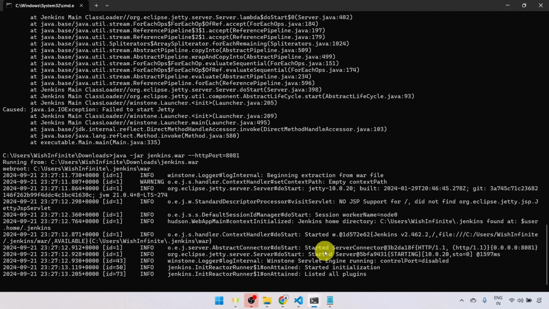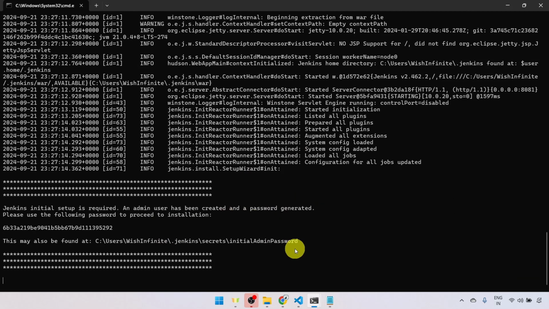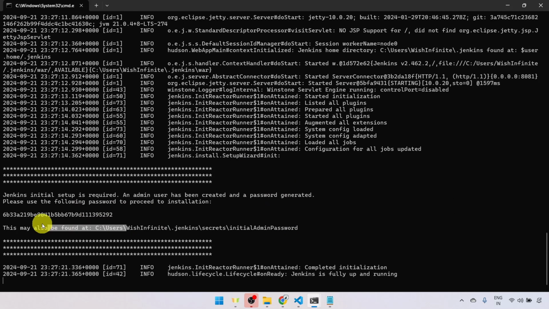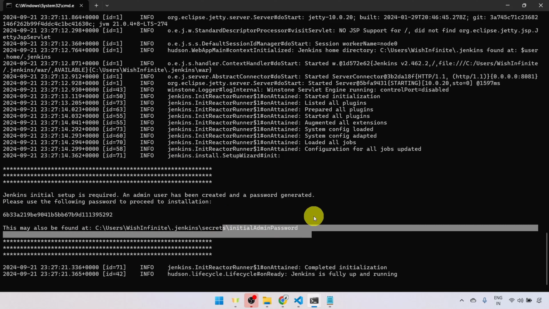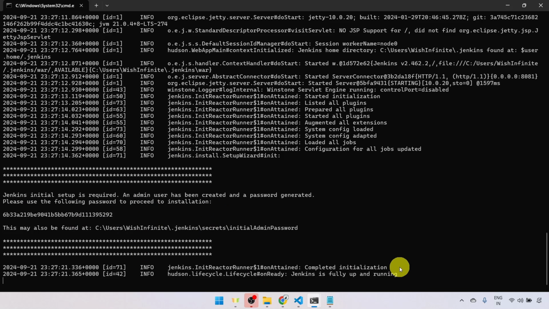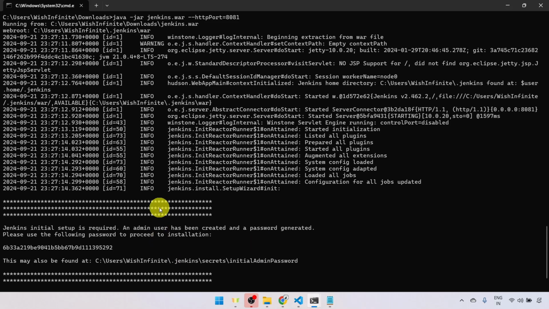And once you hit enter, you would be able to see this process. And here it is showing the initial password also, which we will have to use to configure Jenkins, right? Previously also we have used this password from this file, which is the initial password file. And see, at the end, we are able to see Jenkins is fully up and running. And now we can access Jenkins onto which port?